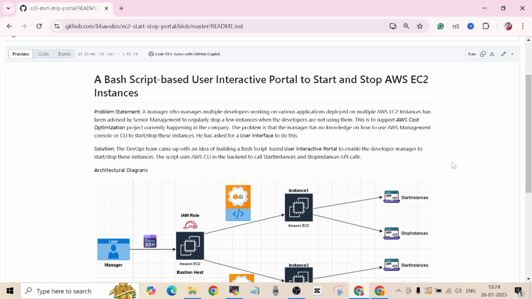So the solution is that the DevOps team came up with an idea of building a bash script based user interactive portal to enable the developer manager to stop these instances. The script uses AWS CLI in the backend to call the start instances and stop instances API calls. As you know, to start and stop EC2 instances, you need to use the start instances and stop instances API calls. Either you can use the AWS management console or you can use the CLI. These are the default solutions available.